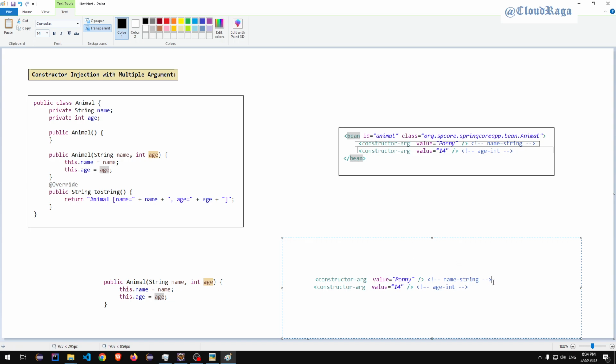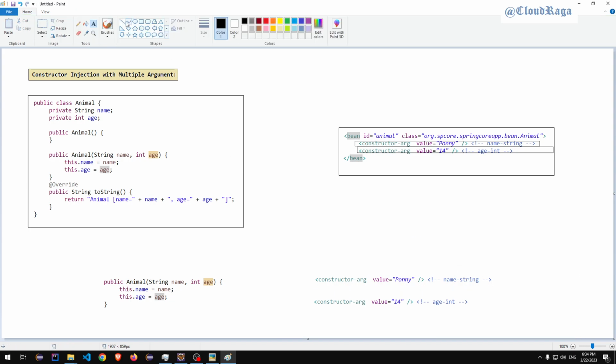Once we call constructor arg with pony, by default the Spring container recognizes what the type is. So we have a string inside this, though we are passing it, but what's the type here? The content type is string. So by default it knows that we are talking about this string type. Okay, what about the next one? When we are passing int, though it's wrapped in double quotes, it's an integer value, and the Spring container is again smart enough, so it picks the type and assigns it to age.